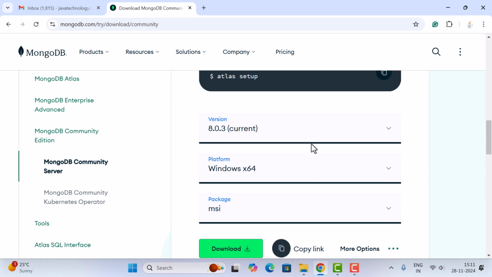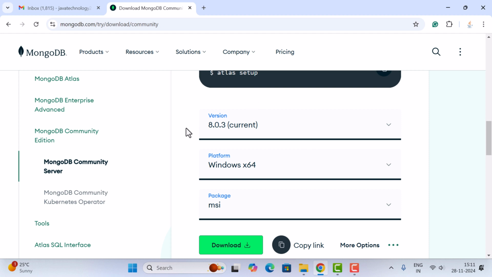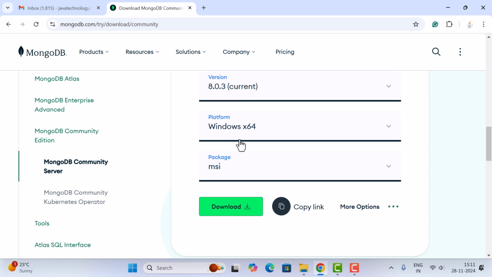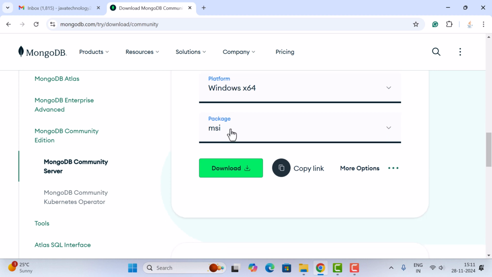Just scroll down and here you can see the current version of MongoDB, that is 8.0.3. This is the current version of MongoDB, and here we are using the platform Windows 11 64-bit. So let us keep this platform as it is and let us select the package MSI. Okay, next go ahead and click on this download button to download this MSI file.